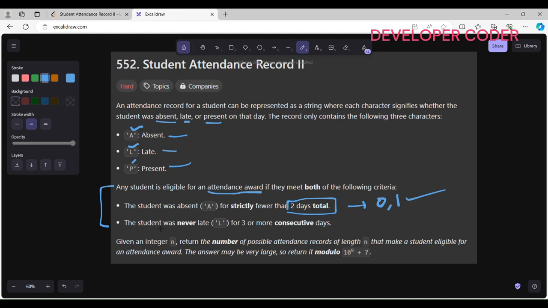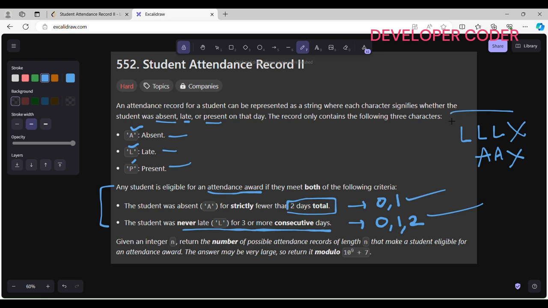Second, the student was never late for 3 or more consecutive days. So if the student is consecutively late for 0 days, 1 day, or just 2 days, then he is eligible for the award. But if he is consecutively late for 3 days, then he is not eligible. And if he is absent for 2 or more days, then again he is not eligible for the award. These are the two things we need to check mainly: he should not be consecutively late for 3 or more days, and he should not be absent for 2 or more days.